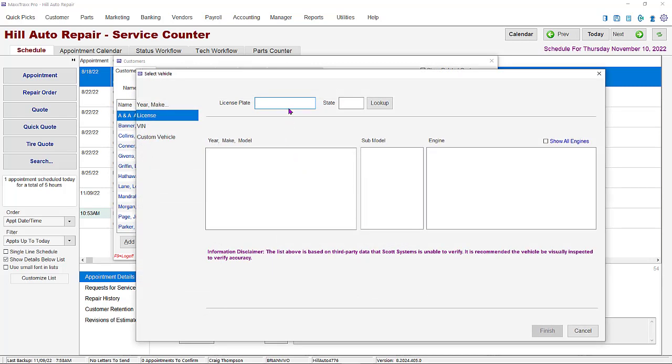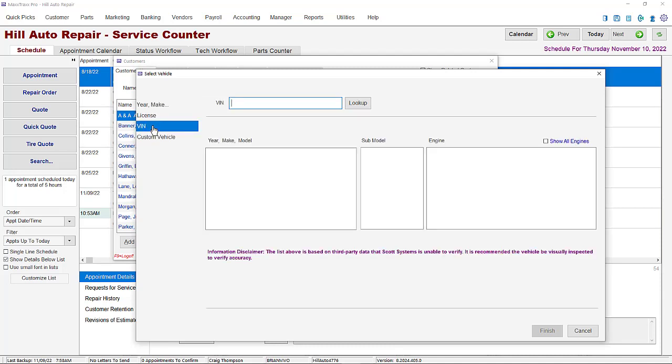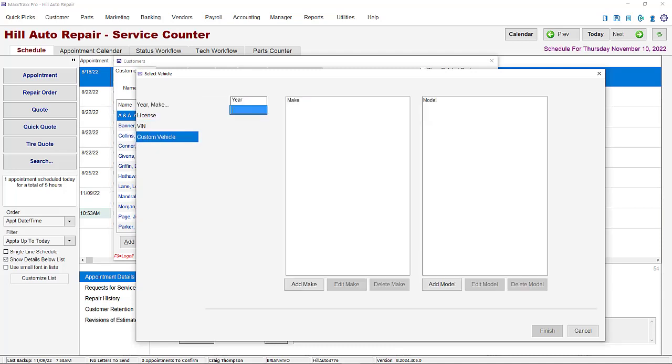If you have your free Carfax account activated, first try using the license plate lookup feature. You can also enter the year, make, and model, the vehicle identification number, or add a custom vehicle. In any case, it is best to have the full VIN in place for records and ordering parts. We'll use the license lookup feature for this video.